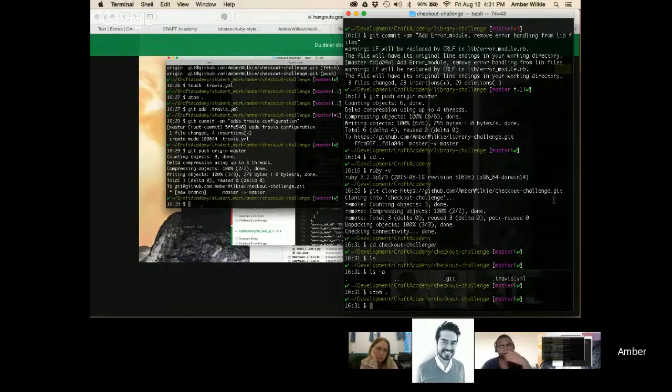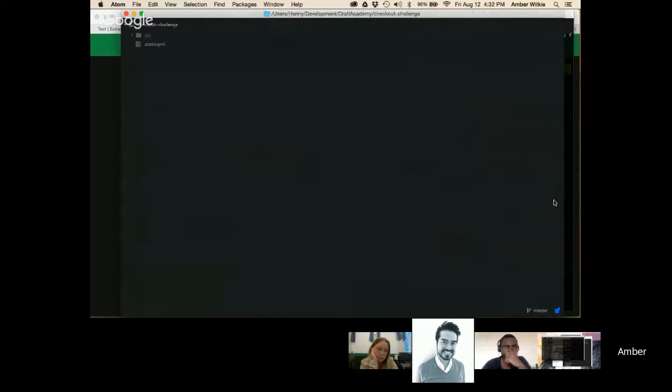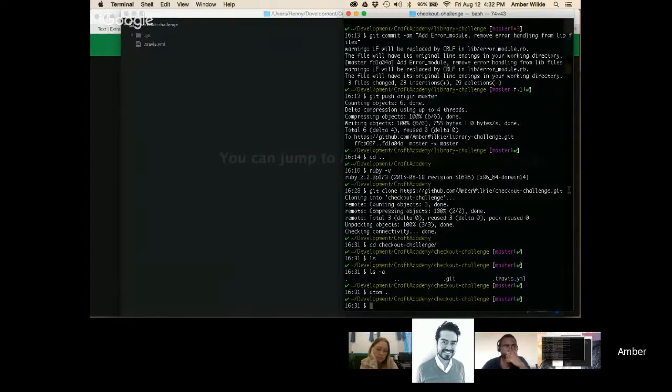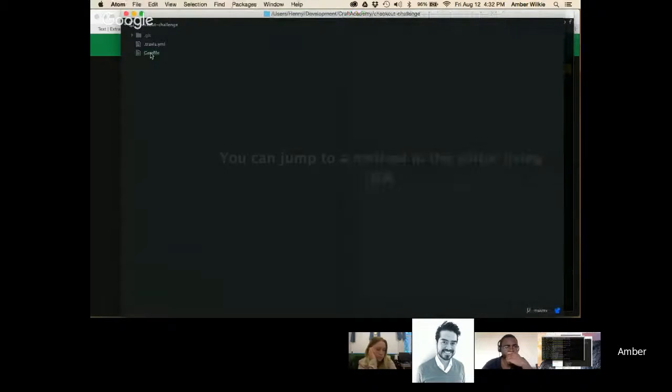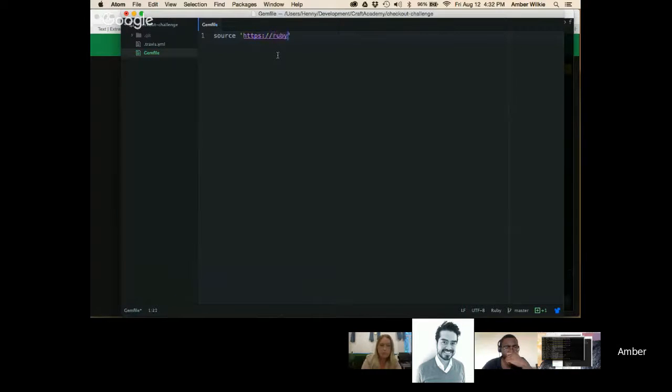And what you probably want to do at this time is to create a Gemfile and add the dependency for RSpec. So you have to say source, what is it, https rubygems.org. And then you want to say gem rspec. That's it? Mm-hmm. And bundle.